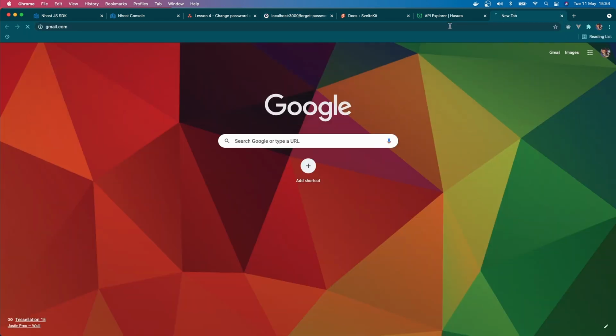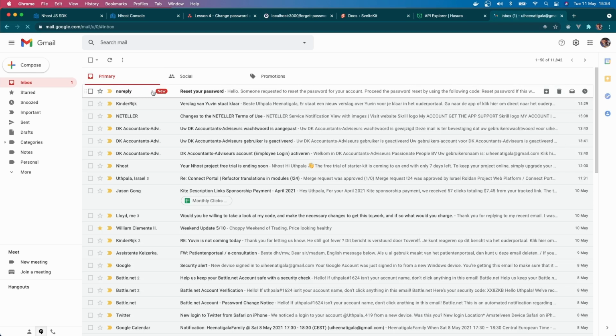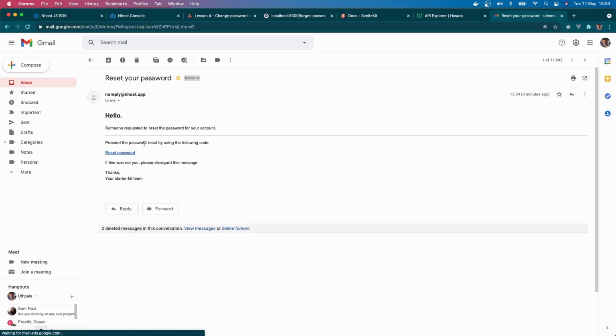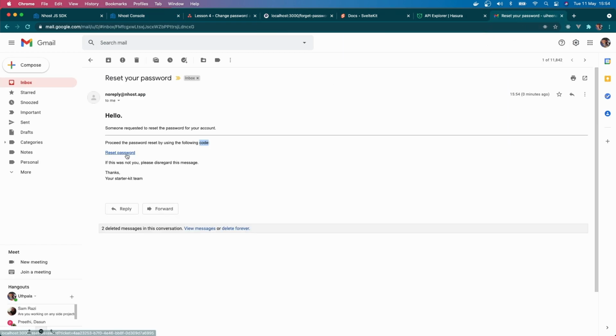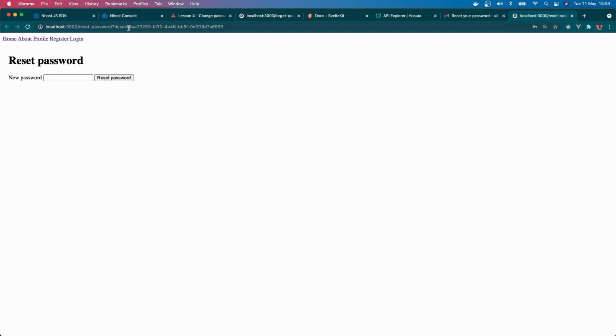Okay, let's go into our email client. There we are. No reply, reset password, but proceed the password reset by using the following code. So it's not the code, actually we need to update it to link. Let's say link, and we are going to go into localhost 3000 reset password and ticket. Okay, so let's click this reset link. Okay, and here we get the ticket hash.